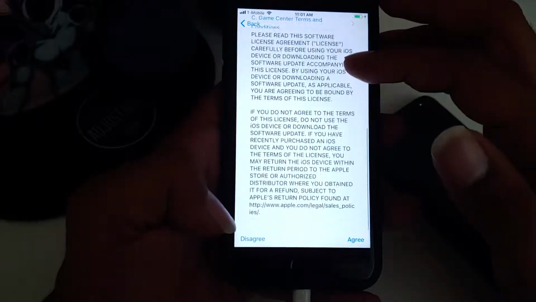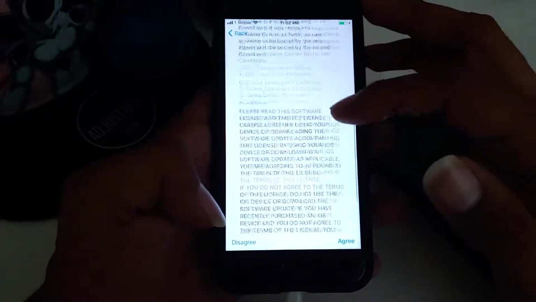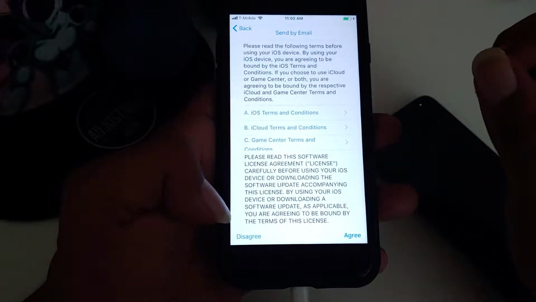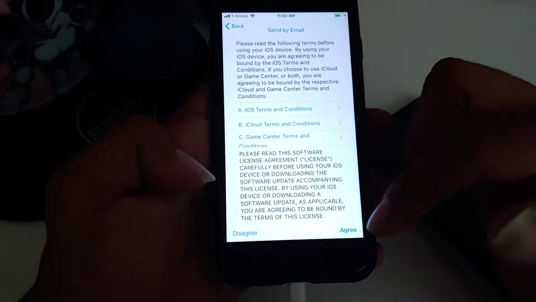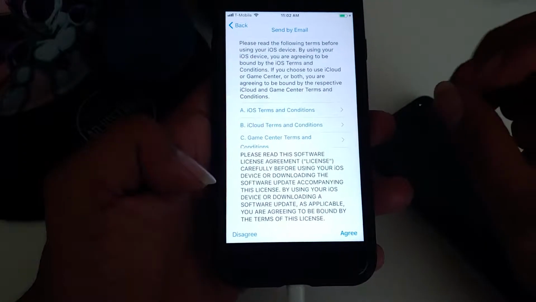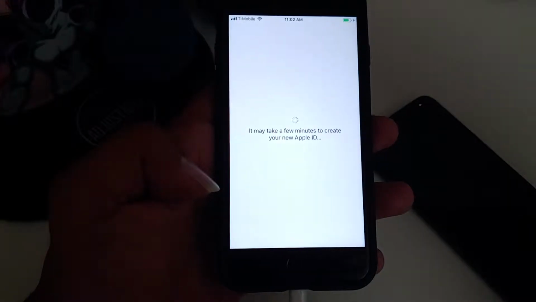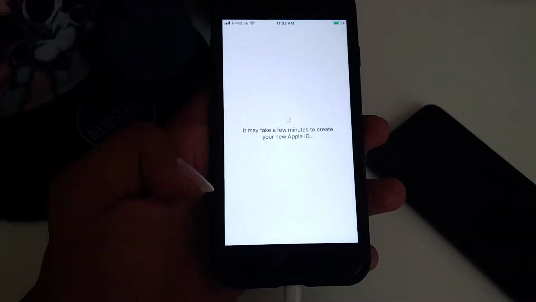But yeah, you want to read Apple's terms, well, you don't have to read it. Nobody really does nowadays. But of course, you want to send a copy to yourself if you ever get a chance to. I read some of it, and it's similar to Google's. Like I said, Apple's is just a little bit more secure and more thorough, if that makes sense. So yeah, I'll agree to that. It's going to create that Apple ID, and I'm going through this step by step.